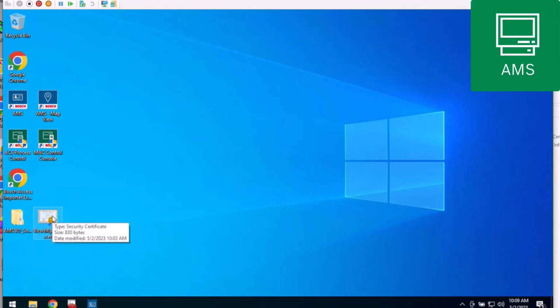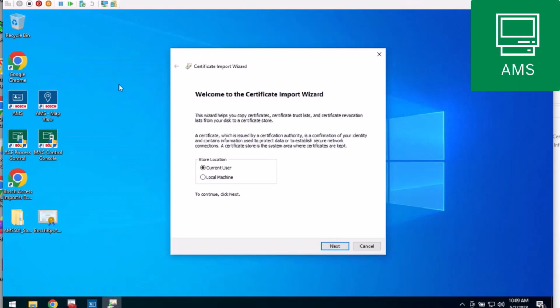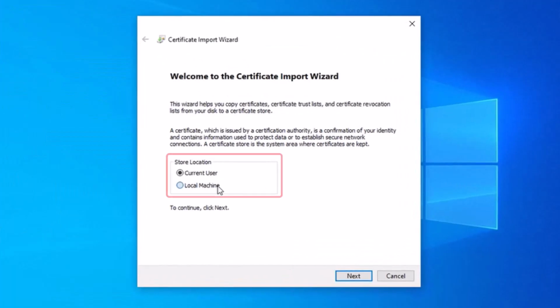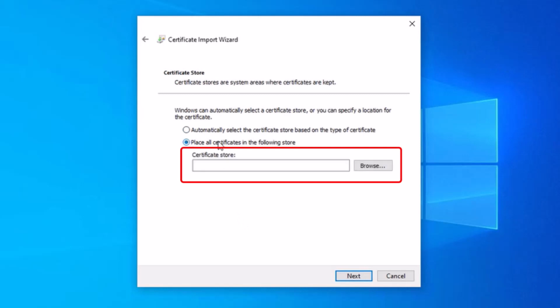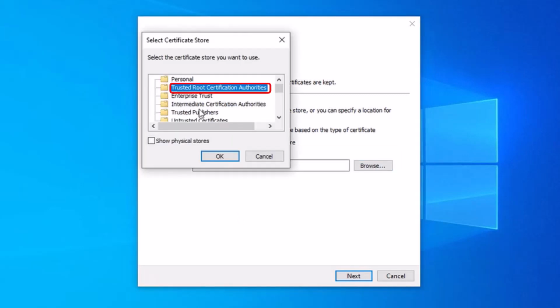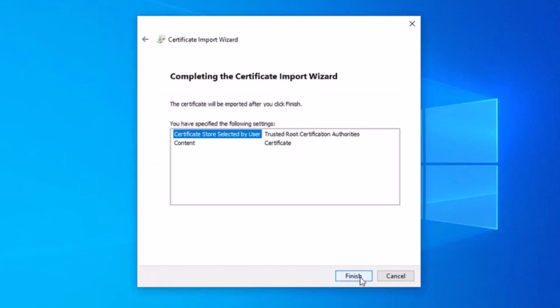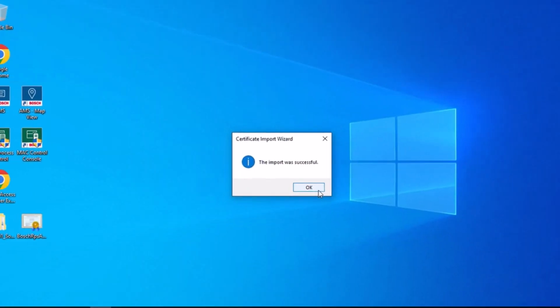Right-click on certificate. Choose Install Certificate. Install to store location, local machine. Browse and choose the certificate store, Trusted Root Certification Authorities. Click Next. Click Finish.